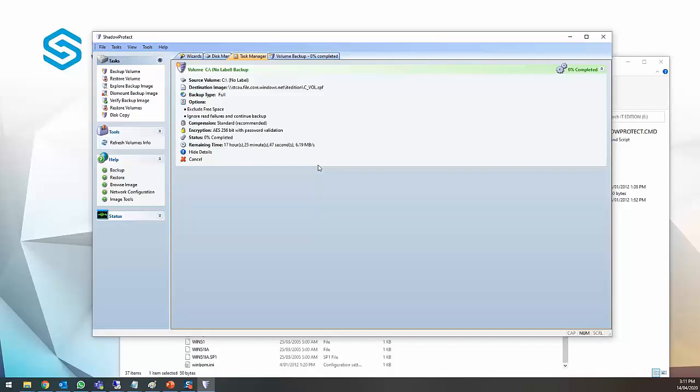We can see here it's already cranking up a little bit in terms of speed. So it's not going to be flash. Obviously, going to Azure File Share is not going to be the fastest way to back up, but this is going to be a full image of the entire machine.